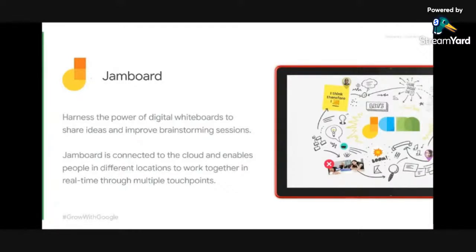You can view and edit your jam files from anywhere with an internet connection. Your work saves automatically. Create, edit, and share jams from your phone, tablet, or computer. You can open a jam on a nearby Jamboard from your phone or tablet.